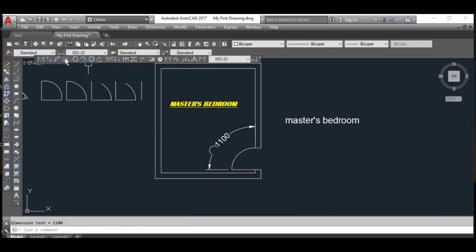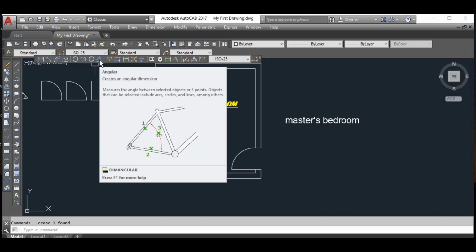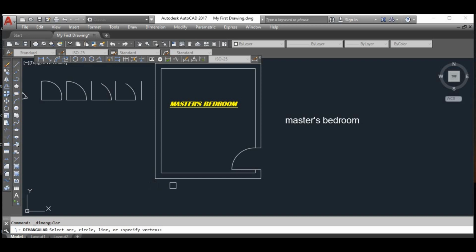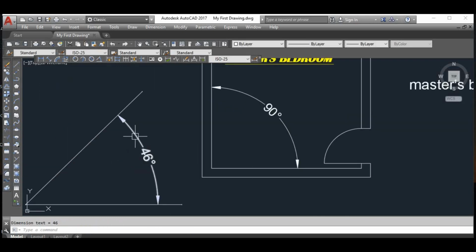Another dimension na ginagamit ko, by the way, itong arc length, hindi ko na ginagamit yan. Paminsan-minsan, ginagamit ko yung angular dimension. Okay? So, yan. From here, going there. That is 90 degrees. So, let's say, gumawa tayo ng line. Off ko yung ortho. Now, let's do or measure the angle. So, click mo lang yan. Click mo rin to. You have 46 degrees.